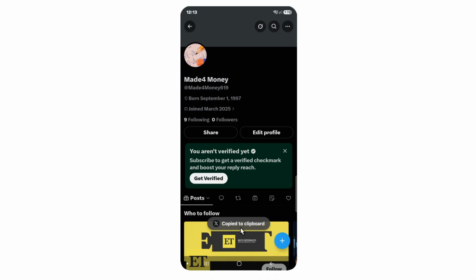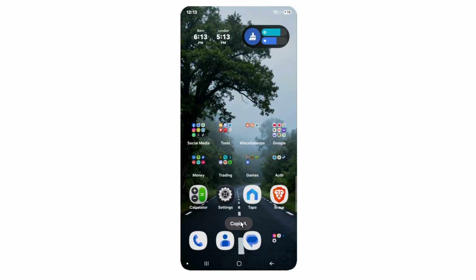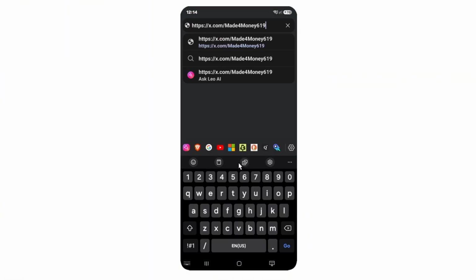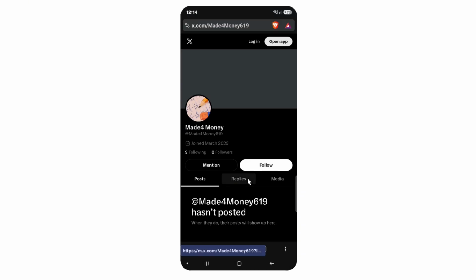Now it says here copied to clipboard. Now if you were to share it or someone clicks or opens up the specific link, all right, here we have our profile link. That's basically it.